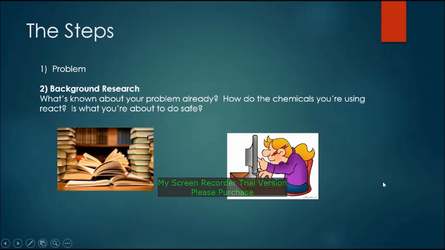Then you really should do some background research, especially out in the real world. So what's already known about your problem? What are the chemicals you're going to be using? How do they react? Is it safe to do what you're going to do? We don't want to cause an explosion or set off the sprinklers or anything like that.